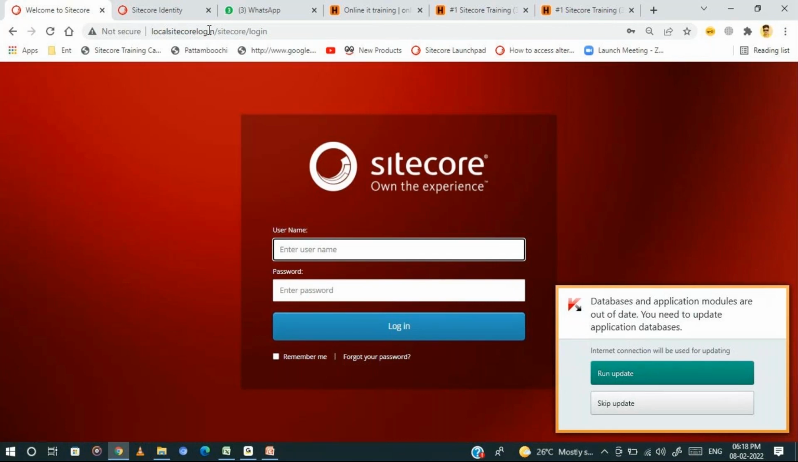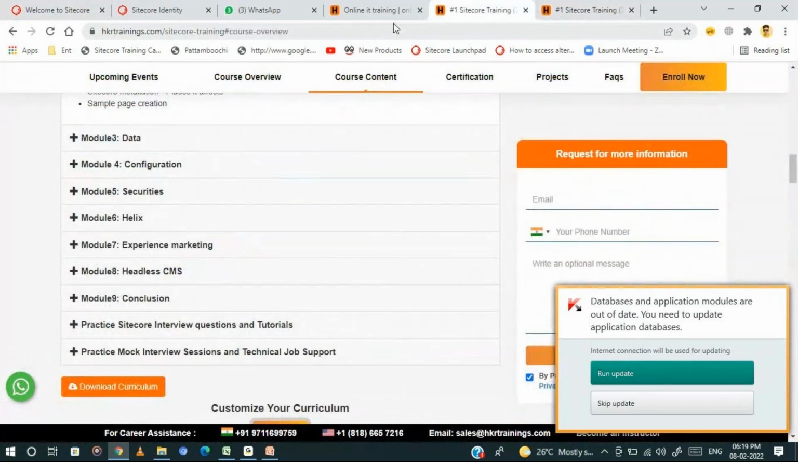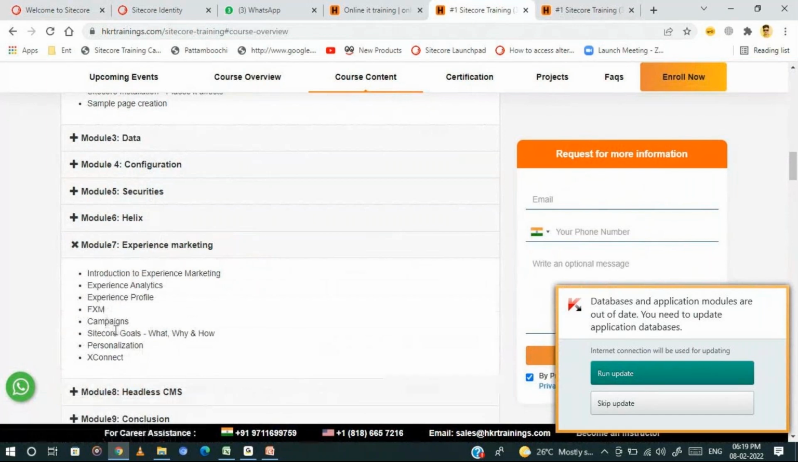It is not in our curriculum as such, but there is one module we have: experience marketing, where we cover campaigns, goals, personalization, and XConnect. While we go through experience marketing, we will definitely touch XConnect and the analytics things. This comes under our curriculum, so you don't worry about those things.